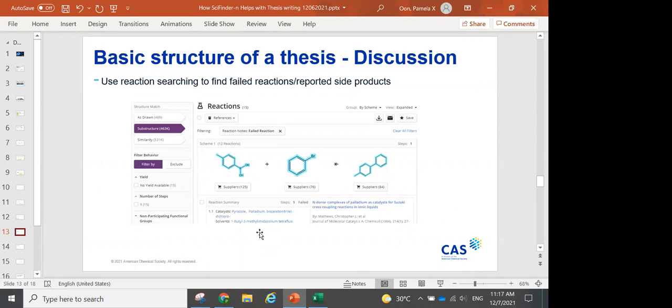Also, maybe when you're performing a synthesis, you find side products. You can also find examples in the literature where someone has performed a similar synthesis and see if they also uncovered side products, and that could give you some idea of what the side product is that you are observing in your reaction. Okay, so this is for synthesis.